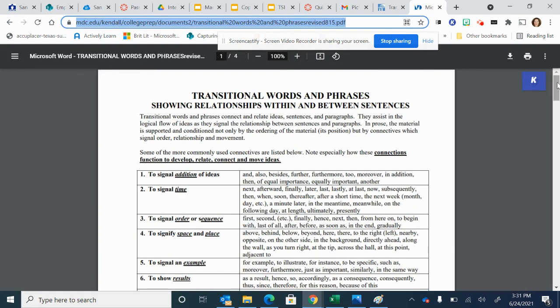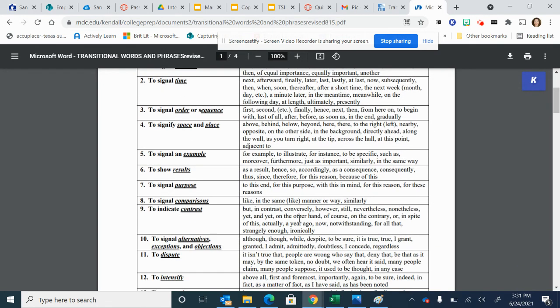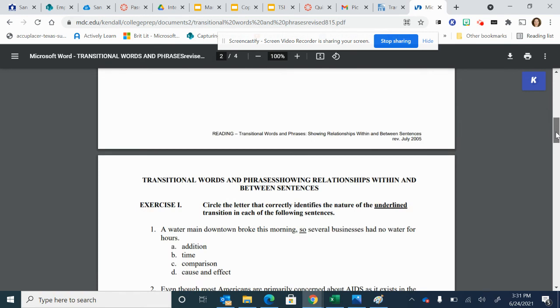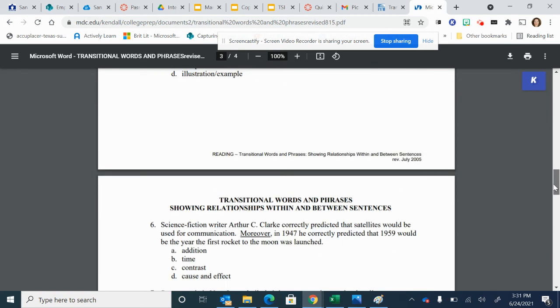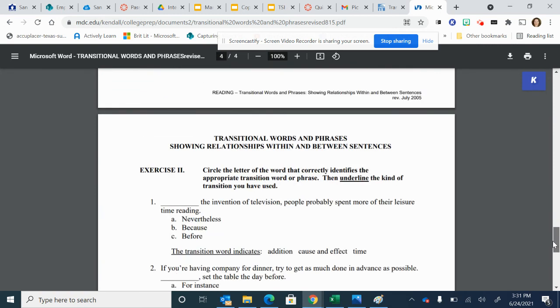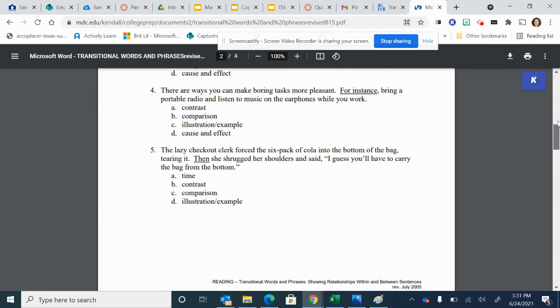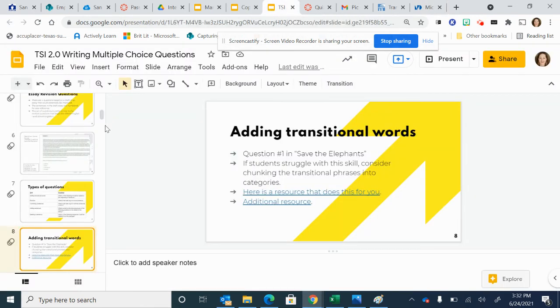I also found another resource that I linked. This is another one where they have kind of an insane number of transitional words. But the reason that I linked this is there are some exercises for this if you wanted to do a little bit of direct practice. Again, I don't know that direct practice is going to be necessary for every single student. So you just need to assess the students that you're working with. And if they're getting these right, you don't need to dwell on it.